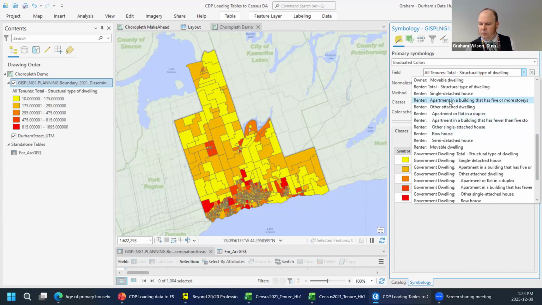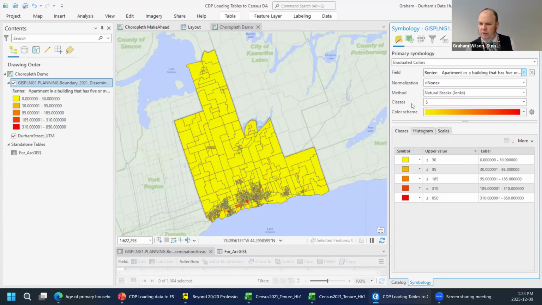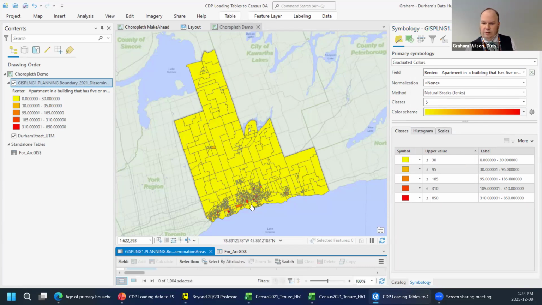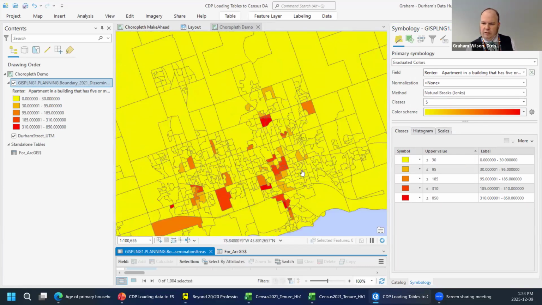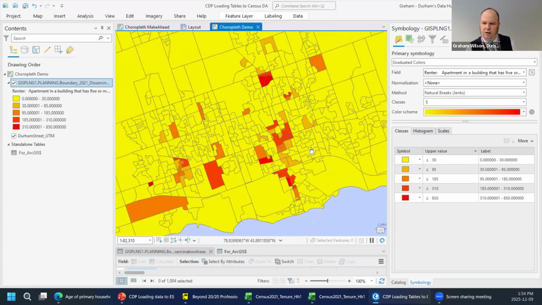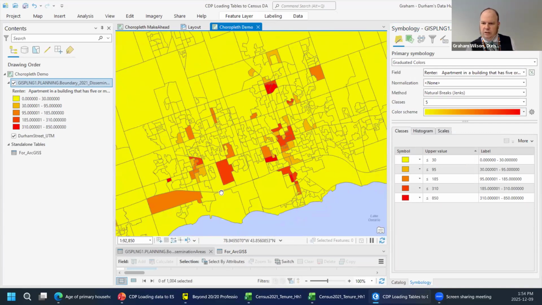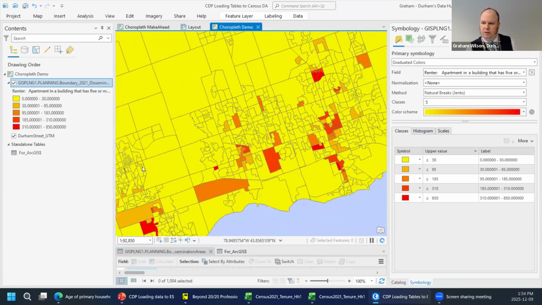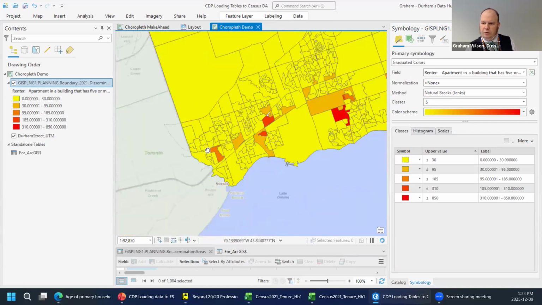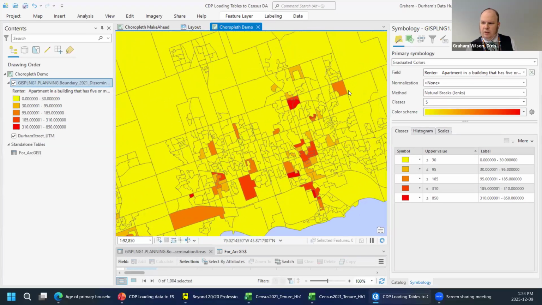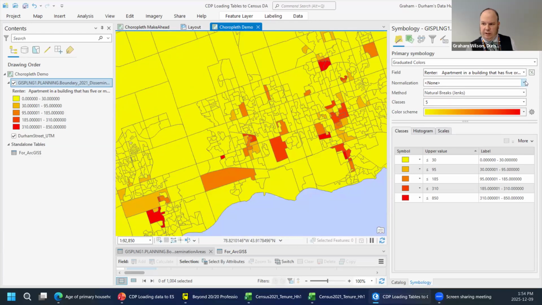So here, 5 or more stories. We're going to say rental apartments. You can see there's not a lot here, but we can explore the results now by zooming in, and we can see where the taller apartments are in Durham region. There's a few in Whitby and Oshawa, a few in Pickering, and a few in Ajax, but that's about it. Now I'm going to show you how I'd normalize this by area.